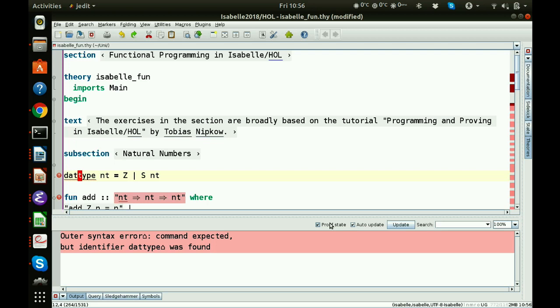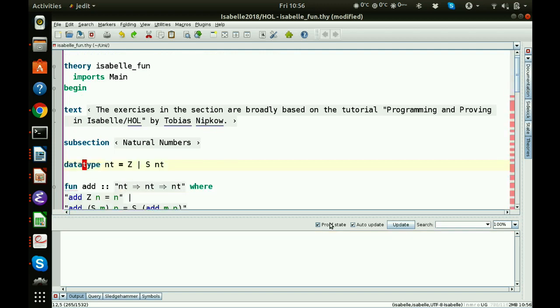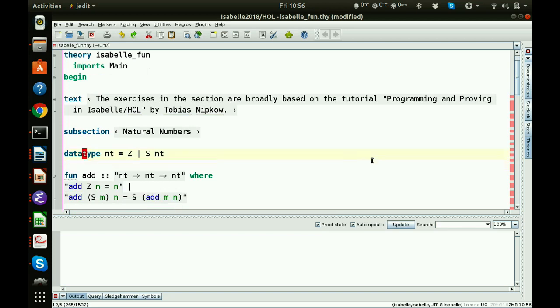Right. It's telling me command expected, but identifier type was found. So I'm going to correct that. Okay, so we've created an algebraic data type for natural numbers. Of course, natural numbers can be constructed in terms of zeros and successors. Right, I guess we all know that.